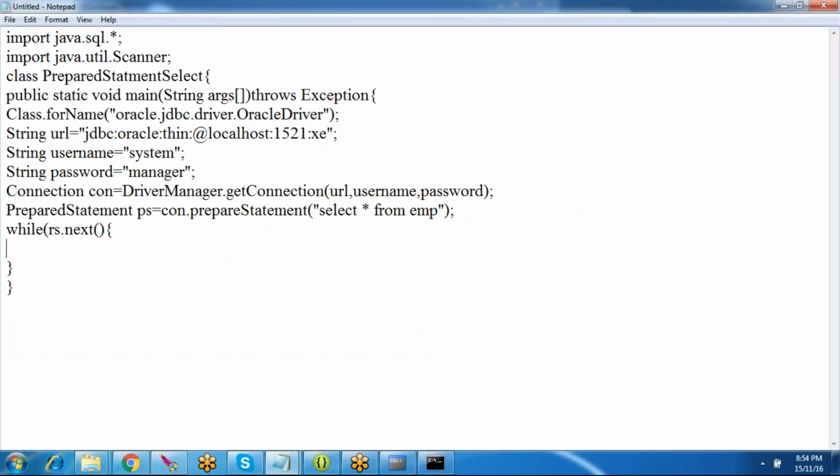rs.next is true, but first of all you should know that ps.executeQuery must be called. Without that executeQuery, you won't get any particular result set object. That's it. Now by using this rs you can call next. Why? To check whether values are there or not.